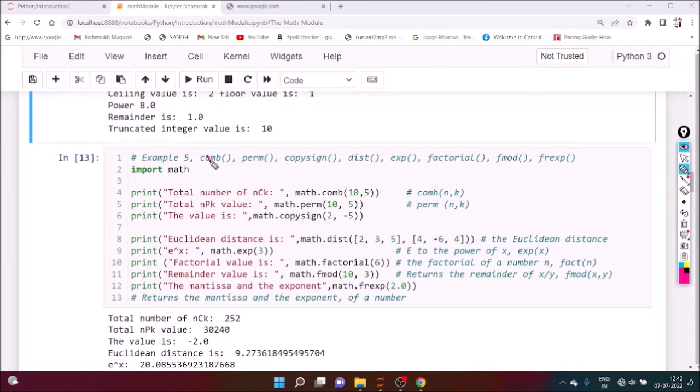Moreover, we can apply combination, permutation, copysign, distance, exponential, factorial, fmod, frexp, and so on. So combination. Suppose we need 10C5. So we have to write math.comb. 10C5 is what? 252. Suppose we need 10P5 permutation. So math.perm 10,5. Answer is what?